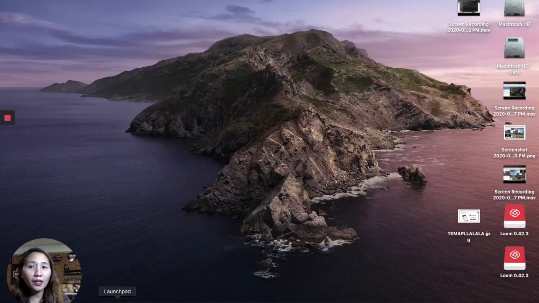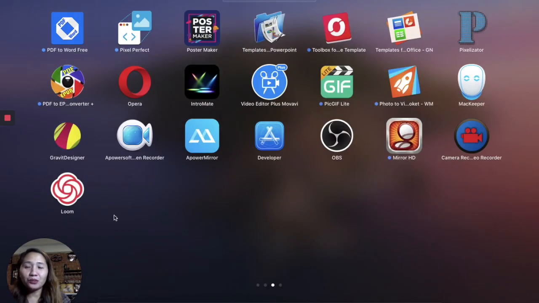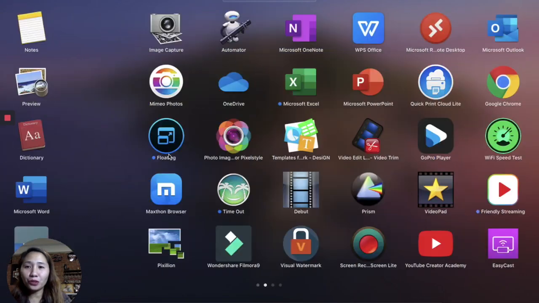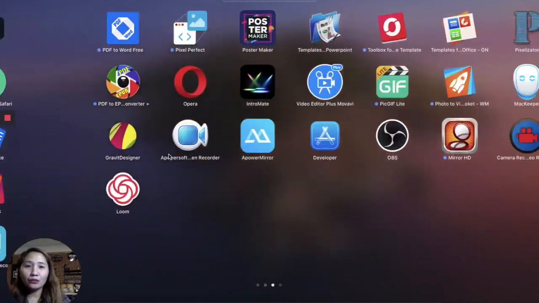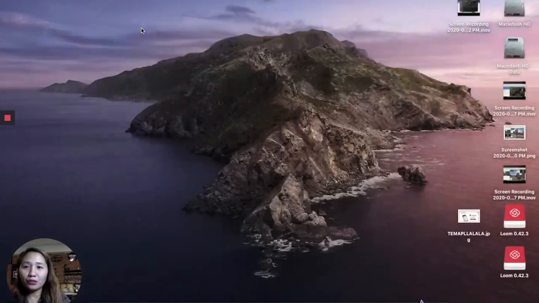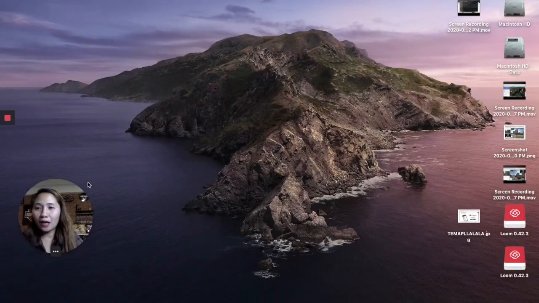Okay, so how I show you. Just so you can see me, okay, so I am going to show you how I edit my video using the iMovie application.